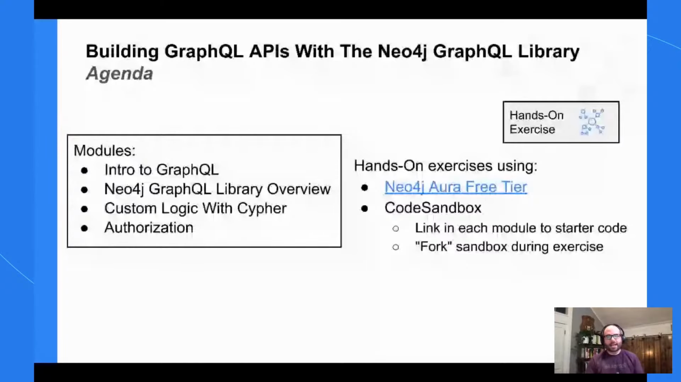So this is a hands-on workshop, so you will get your hands dirty doing some coding. We're going to use 2 online tools, so there's no local environment setup that you need to think about. We're going to use Neo4j Aura, and specifically we can use the free tier of Aura, so we don't have to put in a credit card or anything like that. We'll just spin up a free tier instance.